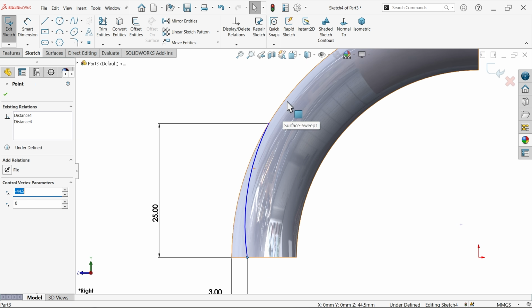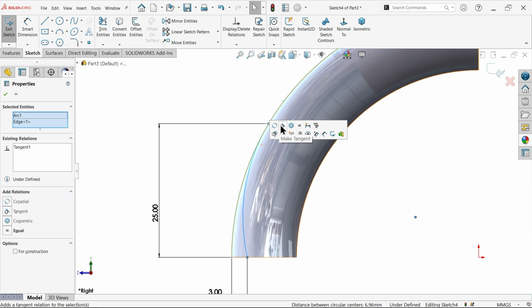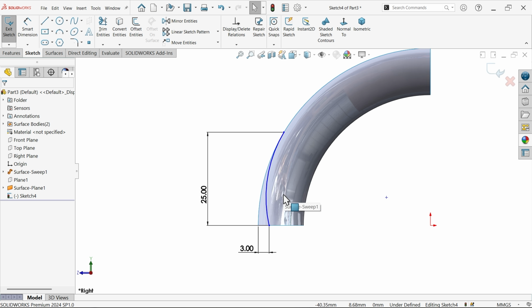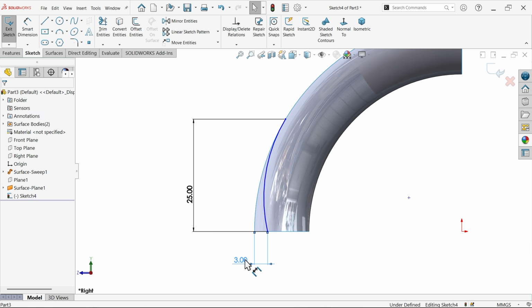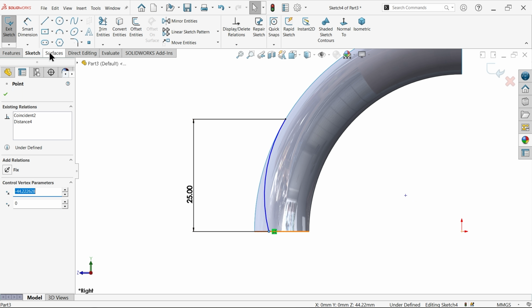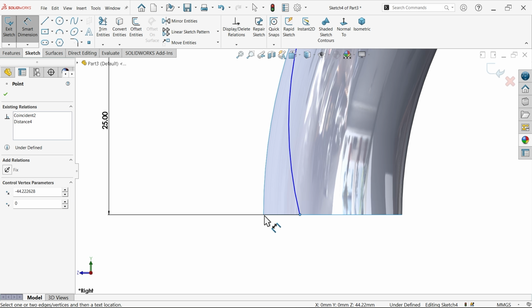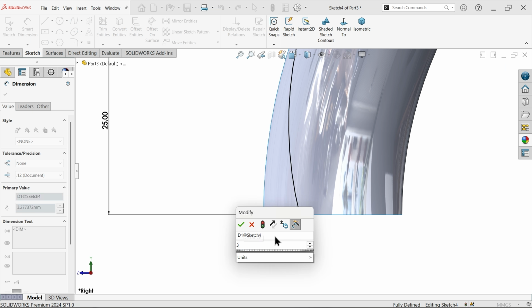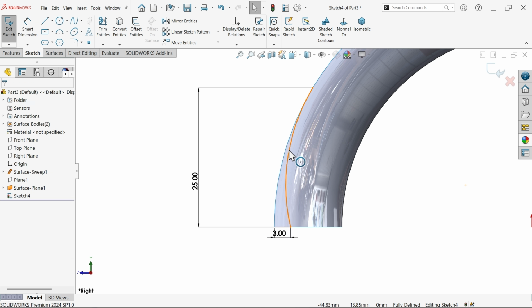One more. Now select this outer curve and this curve. Tangent relation. This is important. Delete. Now look, it seems fully defined. Now I want to trim this portion so that we will get a perfect shape.